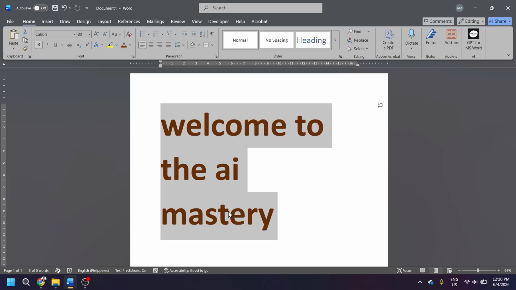Next, locate the Change Case button in the font group. You're going to look at the top of your Word window, up on the ribbon. You'll see a bunch of tabs there. Home, Insert, Draw, that sort of thing. Make sure you're on the Home tab because that's where all the basic text formatting lives. Over on the right side of the Home tab, you'll find the Font group. It has buttons for bold, italic, underline, font size, and text color.